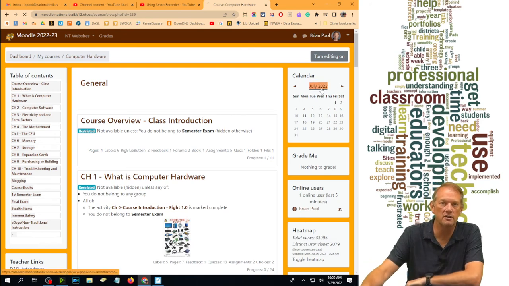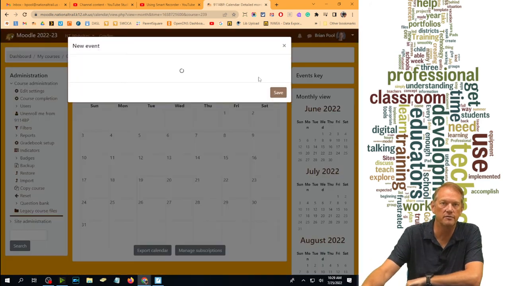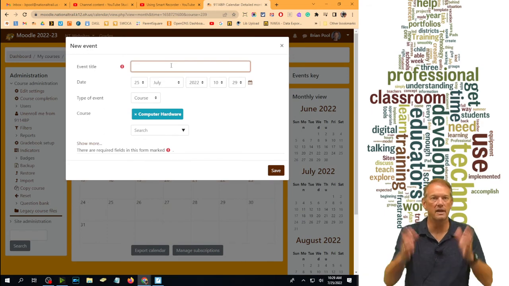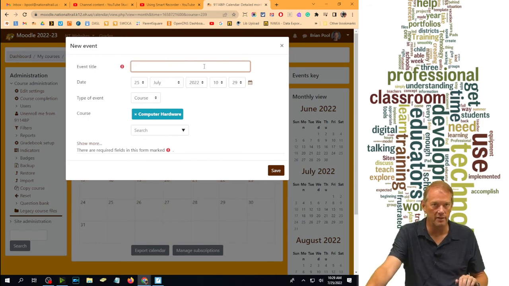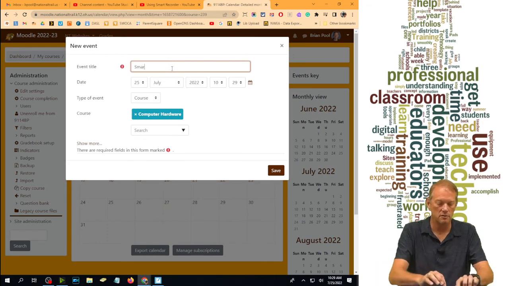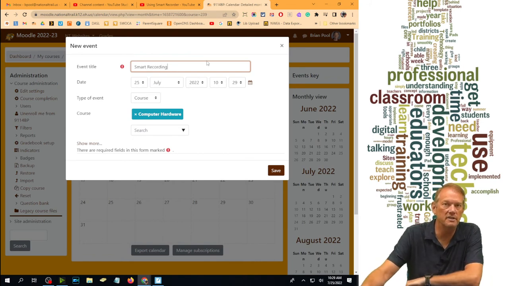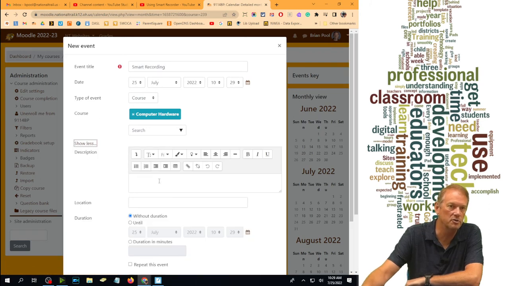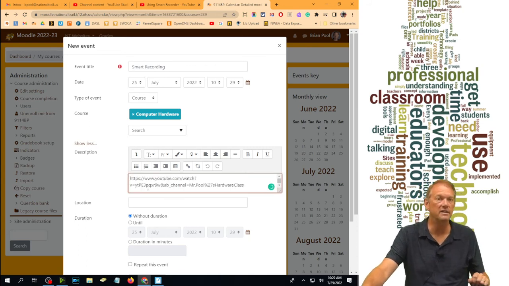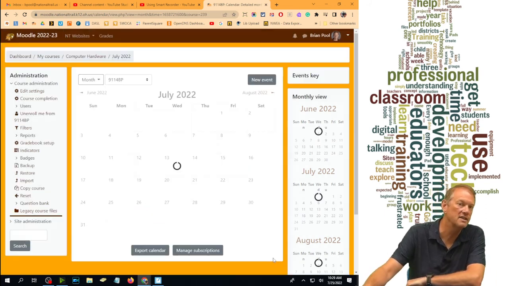So I'm going to go to the calendar for today, and I'm going to say new event. And I'm going to name it, because of the red asterisk, we know that I have to fill that, smart recording. Now, there is no big text box here. Where does that go? I have to hit show more to see the Moodle text box. And this is what I'm talking about when I say a Moodle text box. It shows up like that. And I'm going to hit Control-V to paste that link that I copied in there. And I'm done. I hit save.